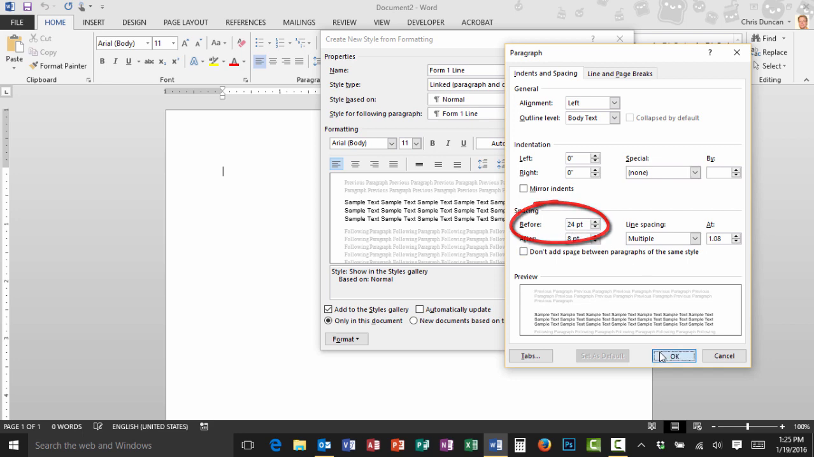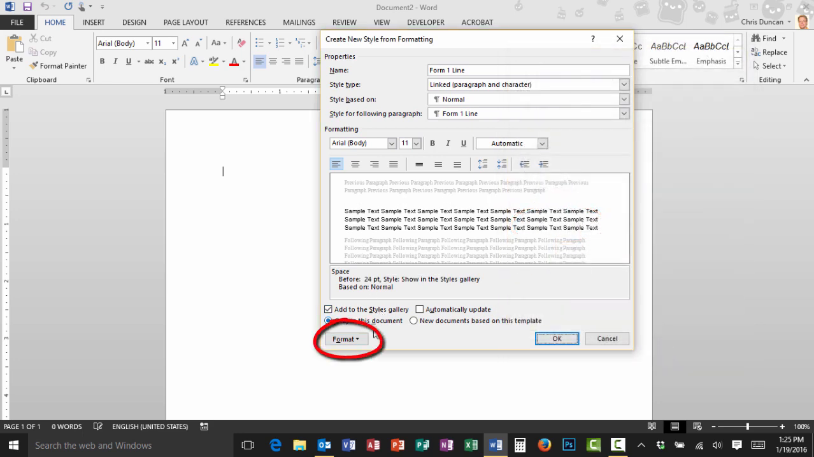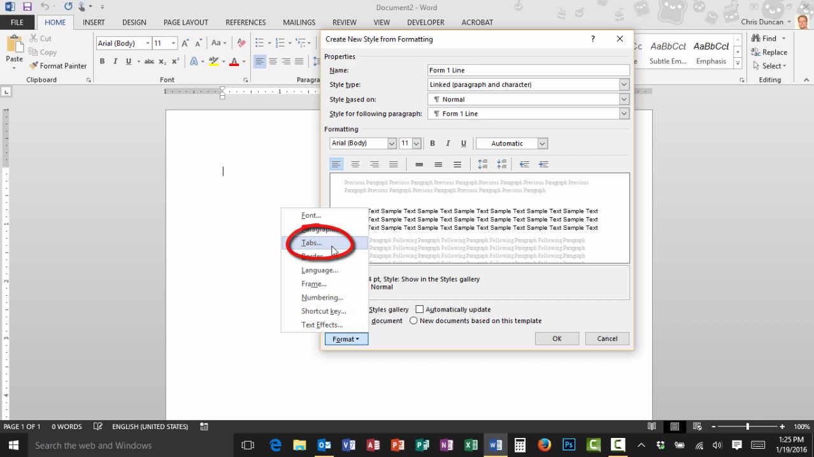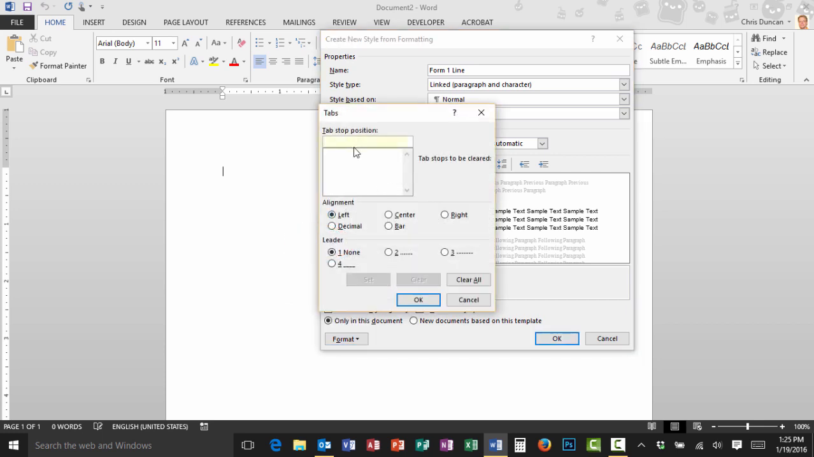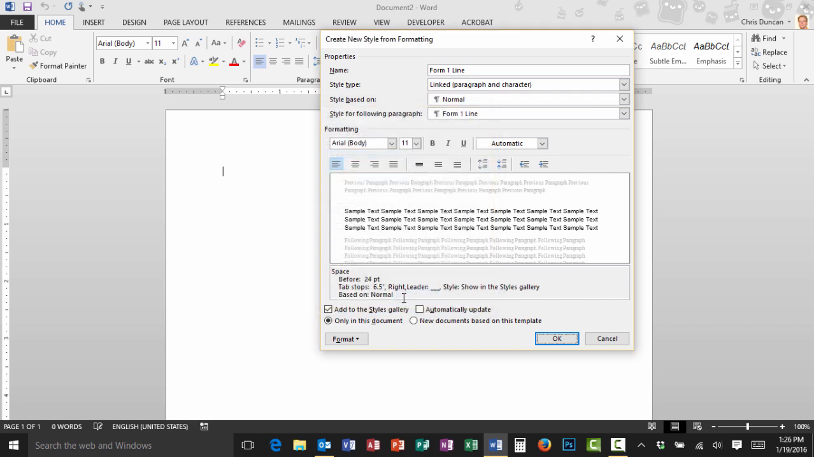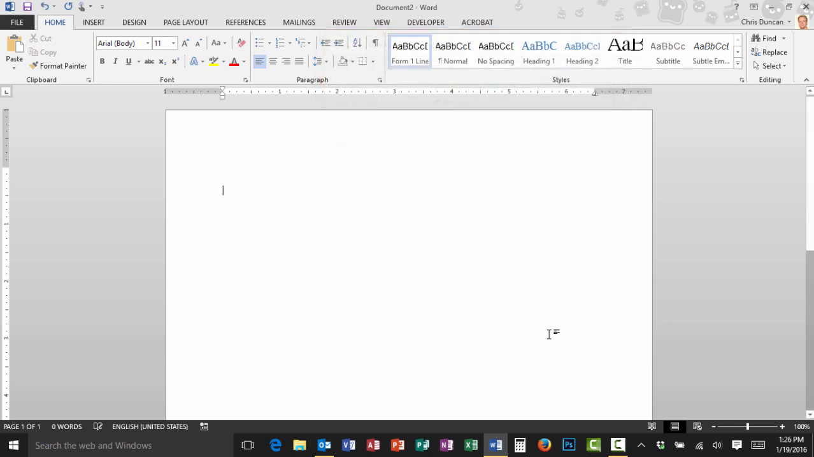And click on OK. The next thing I need to do is add a tab stop. So I'm going to click on the Format button again and choose Tabs. This time I'll actually type my tab stop position of 6.5 inches in. And I want it to be right aligned. And I want to use a fill in the blank leader. Leader number 4. So I'll click on Set, click on OK, and then click on OK again. So that's the first part.